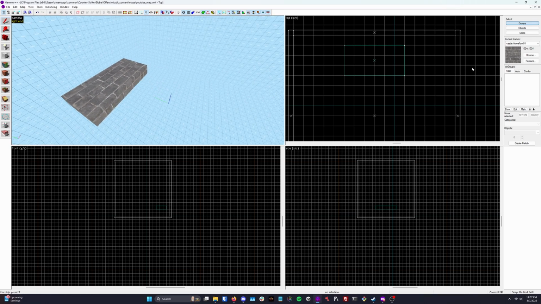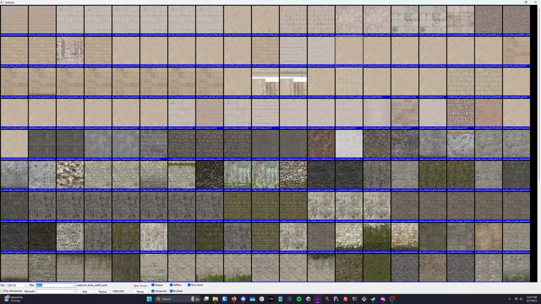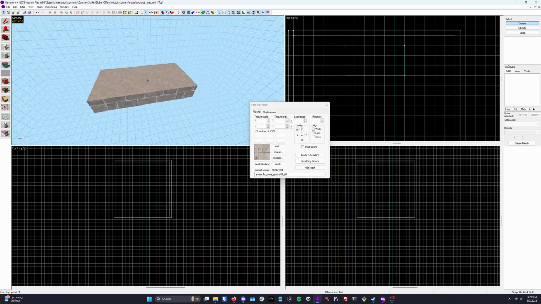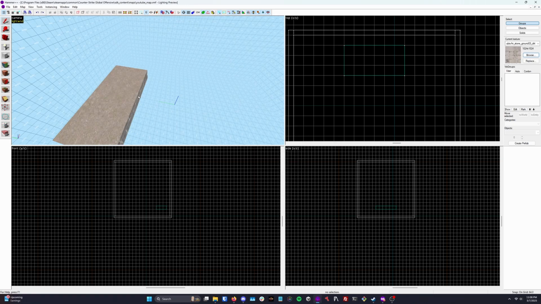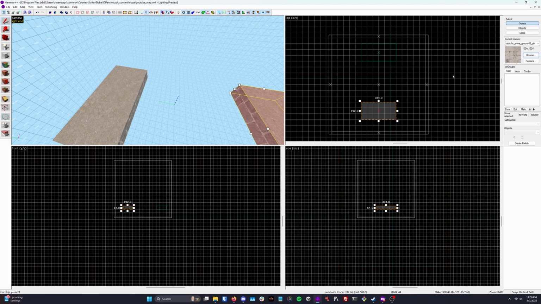Now I want the sides to have a different texture than the top. So I click on the Texture Apply tool, and then I find a texture I like and I right click on the faces that I like. You can hold Shift and drag a block to copy and paste it.